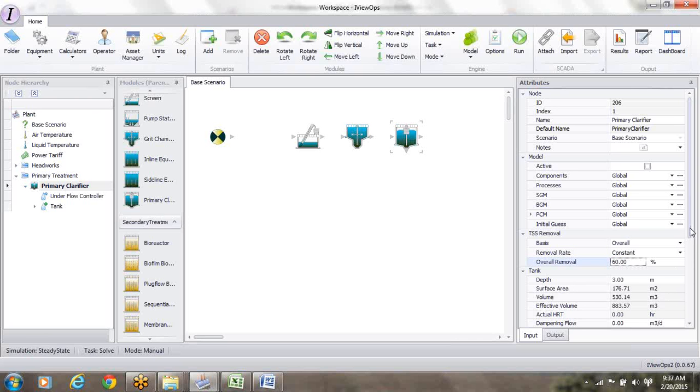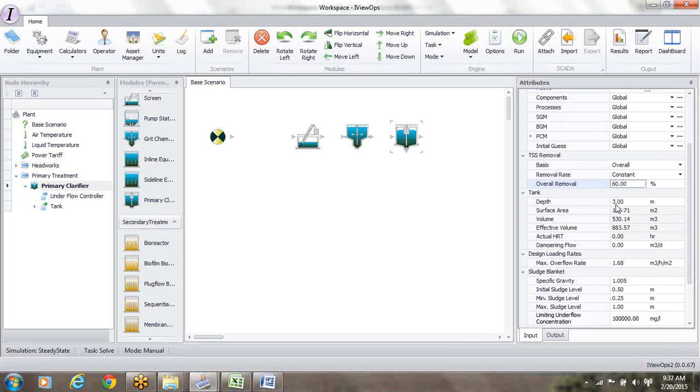Now let's look at this section of the primary clarifier. Let's say the primary clarifier is 4 meters deep. We're principally talking about the straight section. We could have the cone section, but we're talking about the straight section.